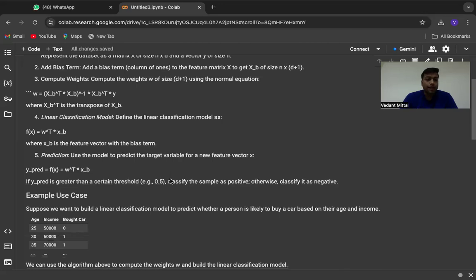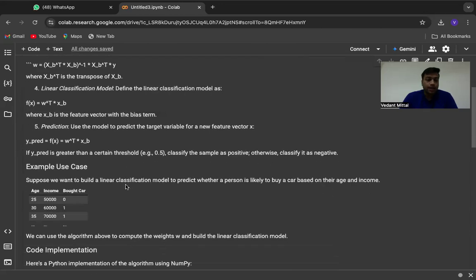Now make the prediction. Use the model to predict the target variable for a new feature vector x. Y prediction equals f(x) equals W transpose into X_B. If Y prediction is greater than a certain threshold, for example 0.5, classify the sample as positive, otherwise classify it as negative.